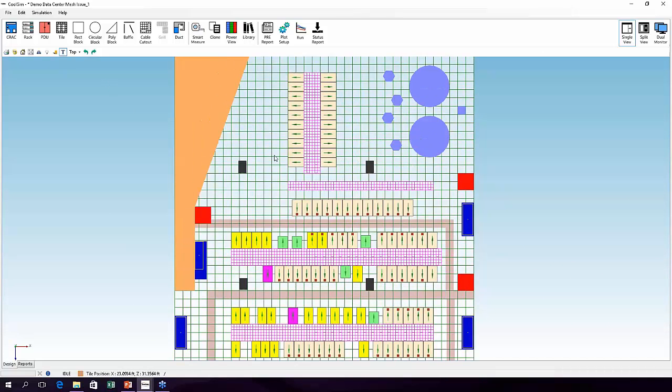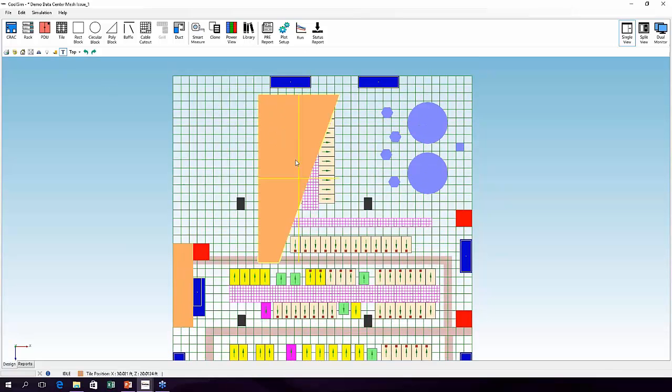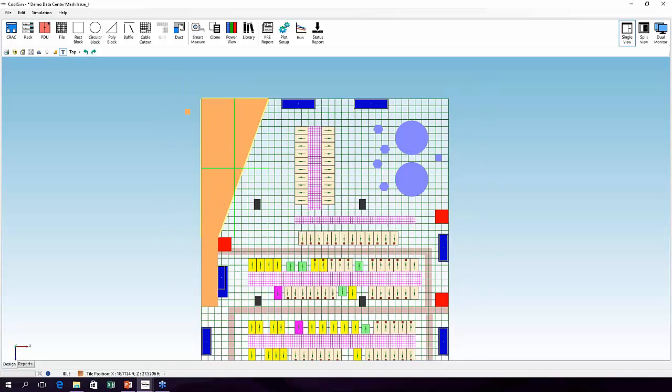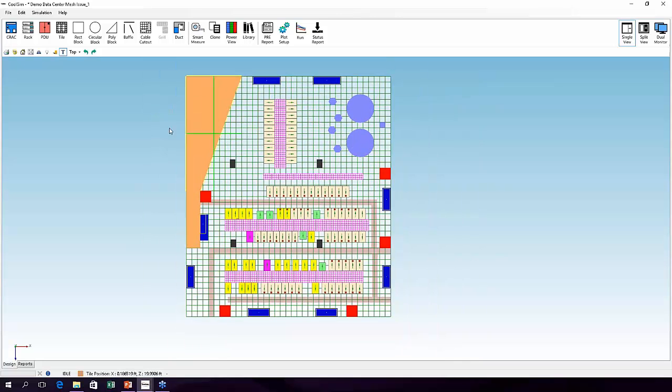So that was the one here. I think in this one I actually buried a baffle in here. Nope, guess not. I thought I did. So mesh issues, pretty easy to resolve.